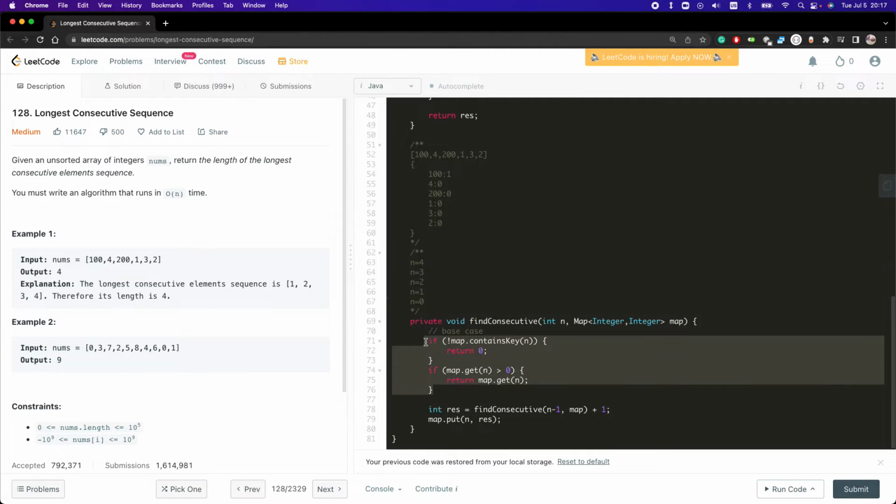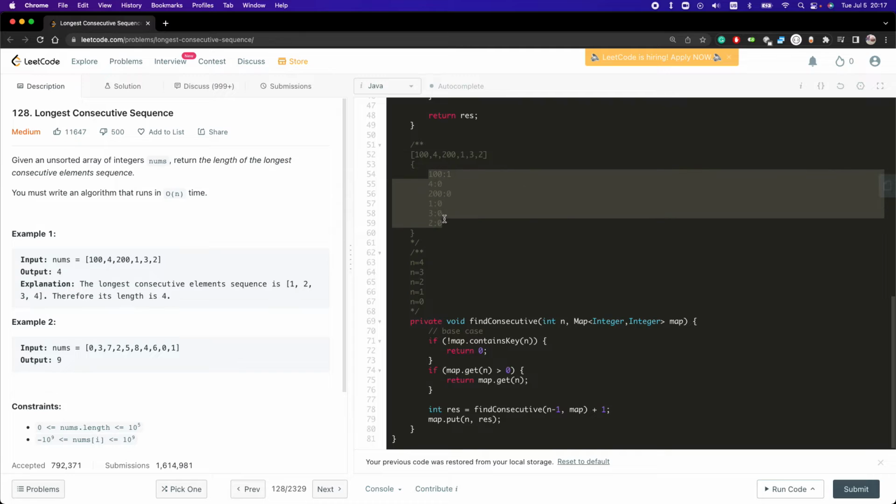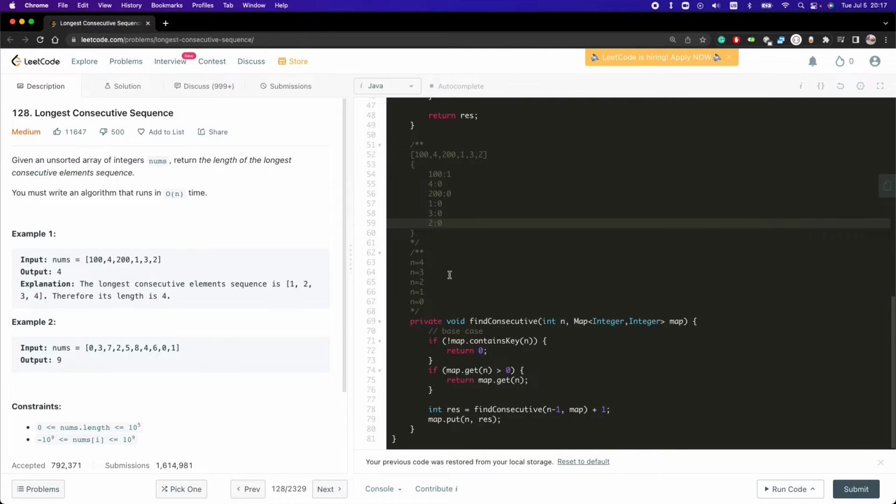Because it doesn't go into this base case, it will keep recursively calling your own function until it gets to the base case. So n is equal to 0. We will eventually get there, and then map doesn't contain this key, right? We don't have 0 as a key in this map. So what we're going to do is just return 0 from here. So this will return 0. And then this will get 1. This will get 0 as a find consecutive function.